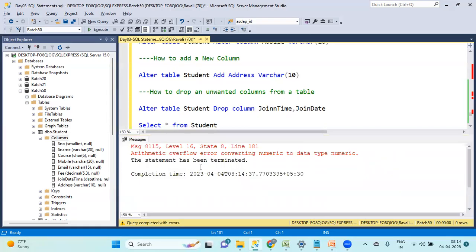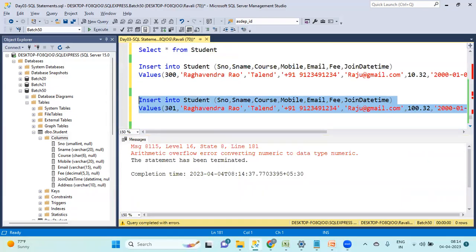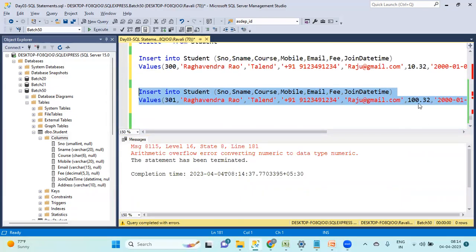See, the same kind of error, an arithmetic overflow error, is coming: converting numeric to data type numeric. So here, the value that you are providing is 100.32. The total length of this number including the dot is 6. The precision is the length of the total number and scale is the digits after the decimal. So here, so simple.